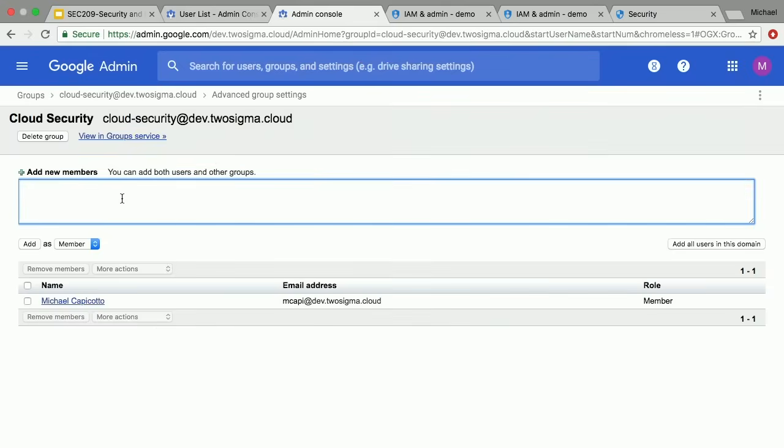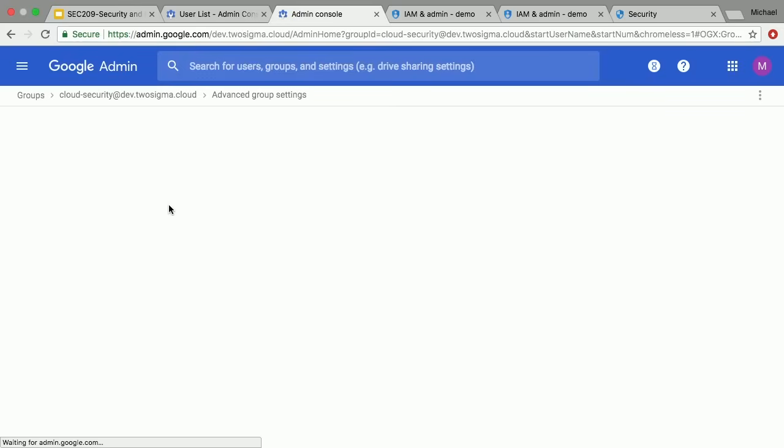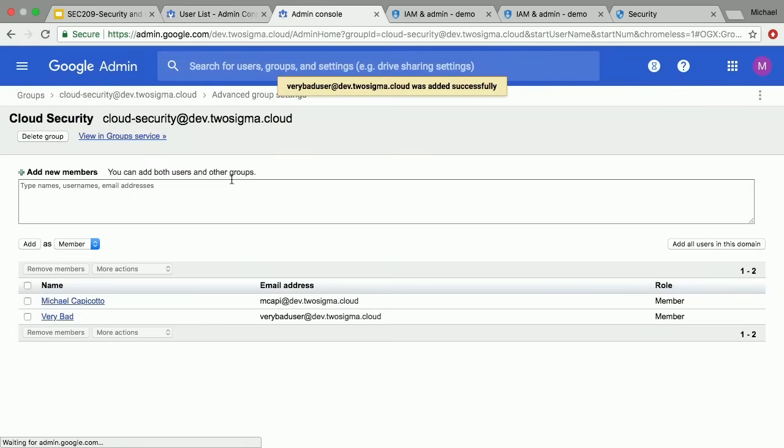Awesome. So I'm there. We're going to add a very bad user. And then what would happen in practice is this user would get added, and Forseti would be taking an inventory every hour or something like that. But obviously, we don't want to wait an hour.